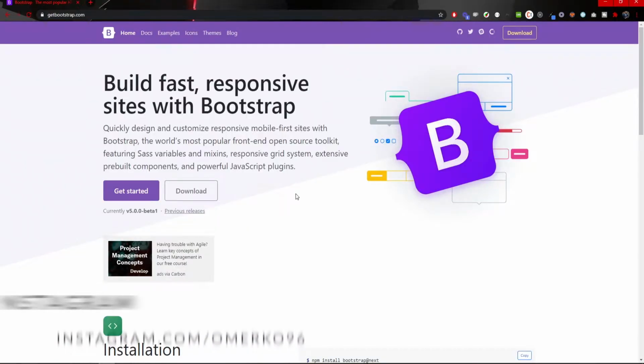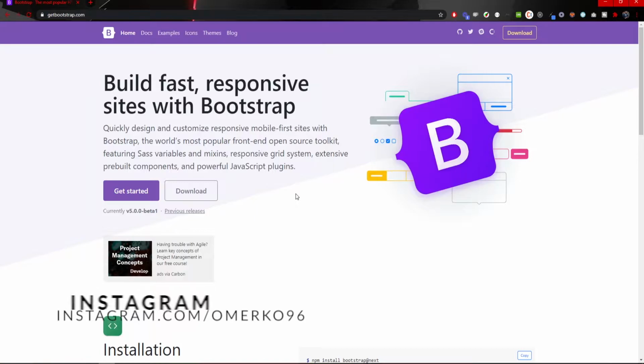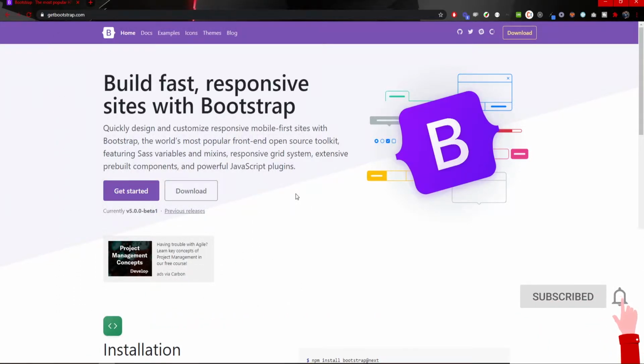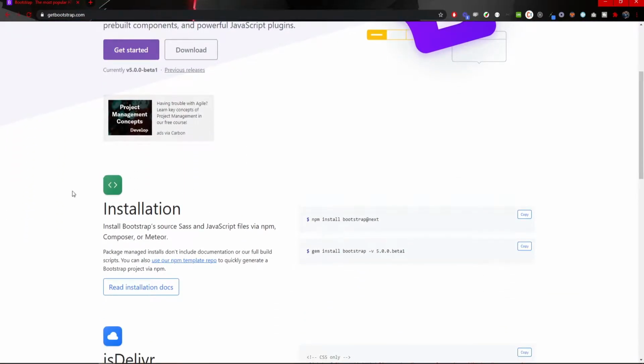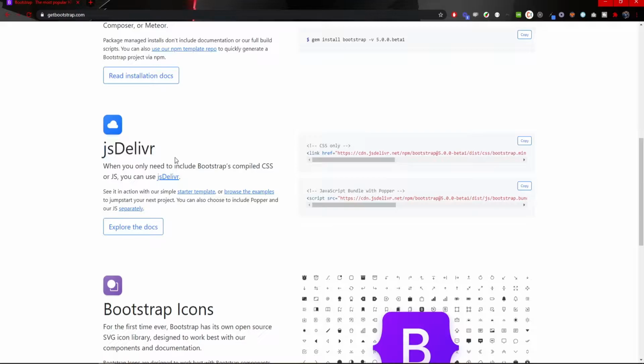So now I'm currently on the Bootstrap 5 website, and you will have this link down in the video description. The first thing that you can see is the 5.0.0 beta version, which is currently active for Bootstrap. If I scroll down a bit, we can see the whole installation and also the JS delivered with Bootstrap 5. If we copy this CSS link into our HTML, we will get the whole styling of Bootstrap 5 and styling for its components and its classes. Also down here we have the whole JavaScript bundle, which will import the whole Bootstrap 5 JavaScript with Popper.js.